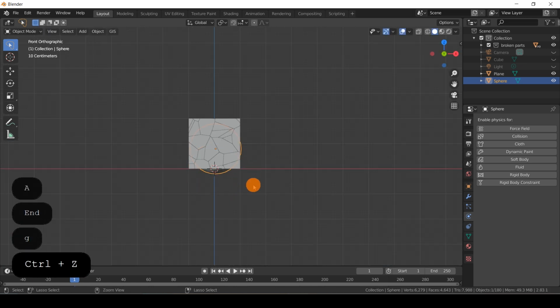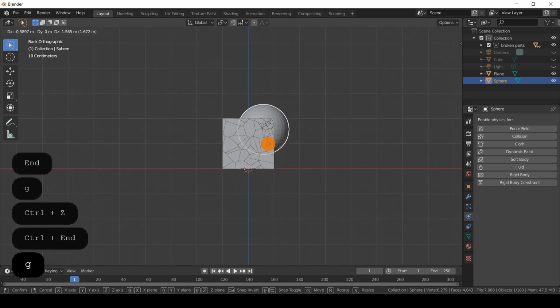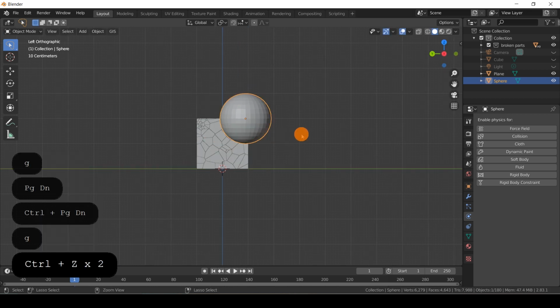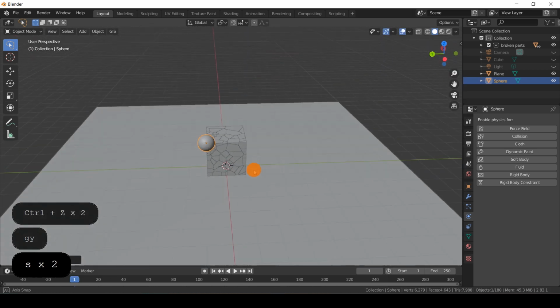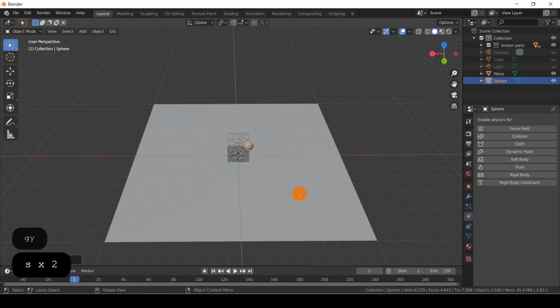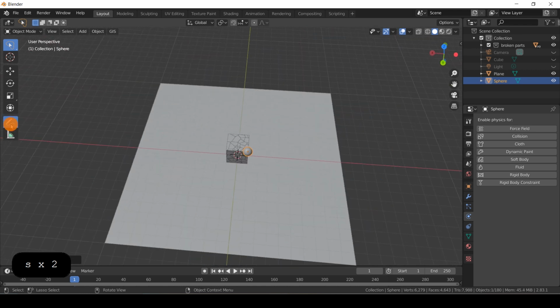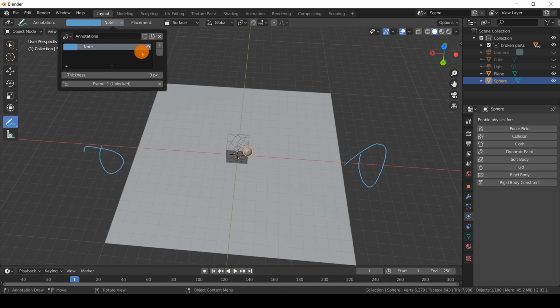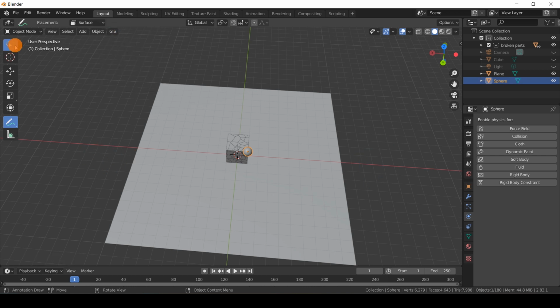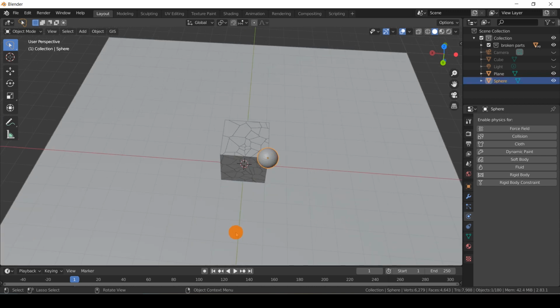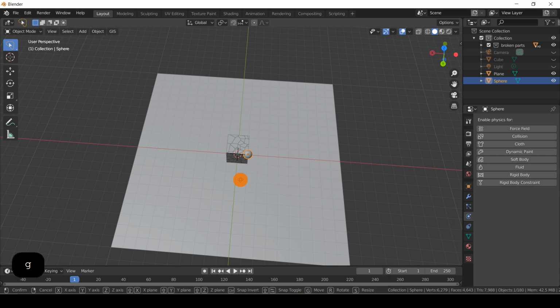So we will adjust the sphere to the corner where the smaller pieces are and scale it a bit. Scale it smaller. So as it is in position now, we will be animating the sphere from here to here. So let's start animating. First of all, let's select the sphere and start animating.